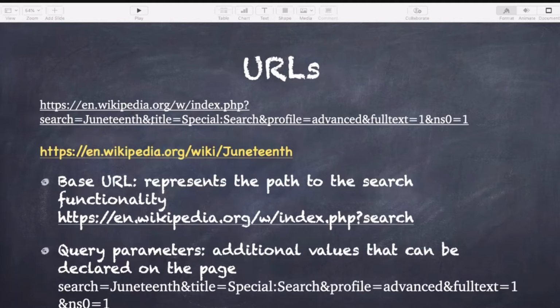So let us look into a URL of a website. Consider a Wikipedia URL about Juneteenth. Every URL has a base part and some query parameters. Suppose you are going into Wikipedia's search bar and you are typing Juneteenth. Now, this part of the URL is the base URL, and the remaining part specifies the search parameters, separated by an ampersand. So Juneteenth, ampersand, title equal to this one, and ampersand this one. That part is called the section on query parameters.